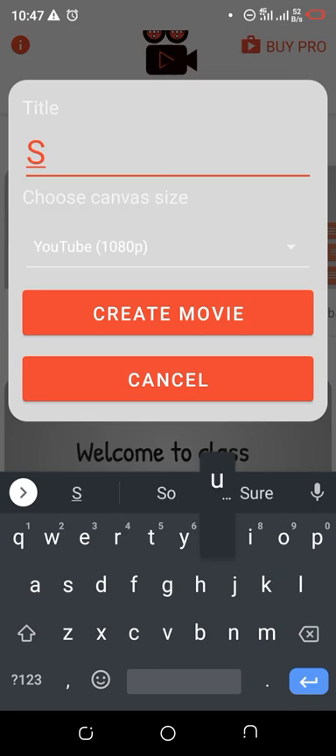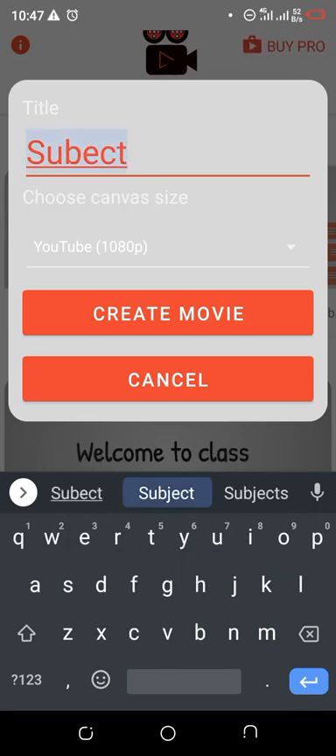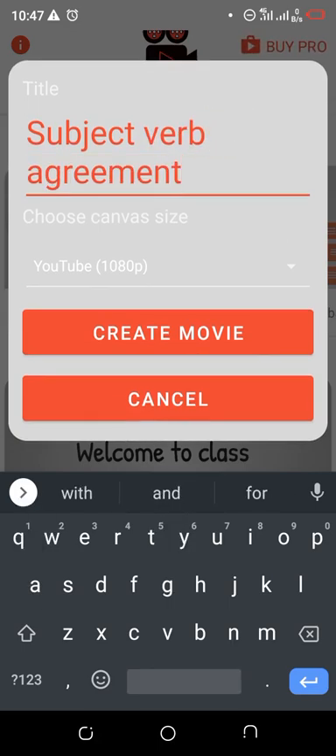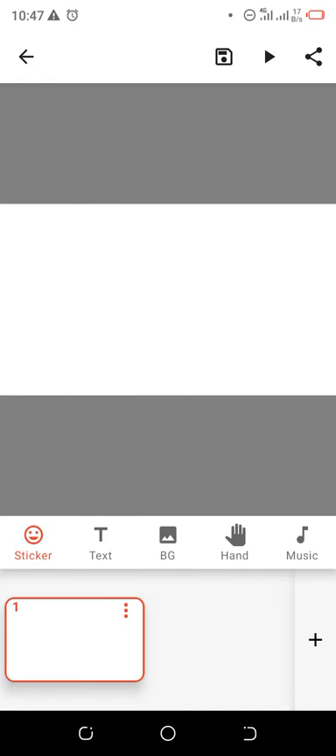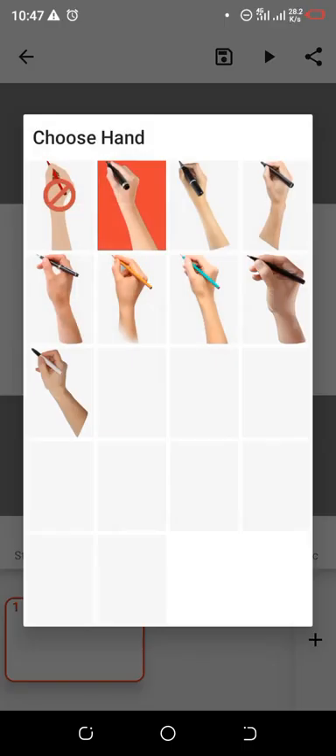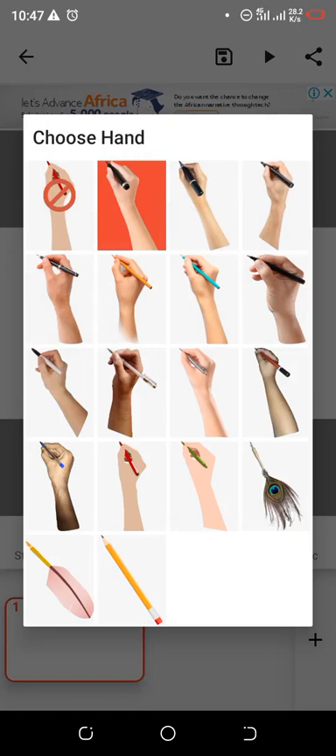Let me say subject-verb agreement. Okay, fine. So I click on create to create it. So the first slide, the first thing I'm going to do is pick one hand, the hand I want to show the animation. So pick any of the hands.